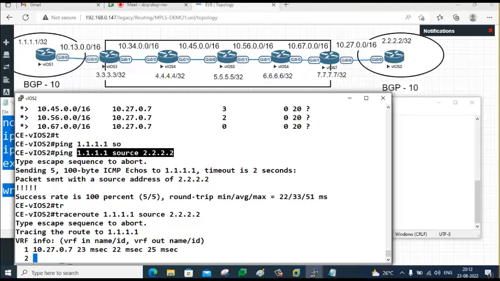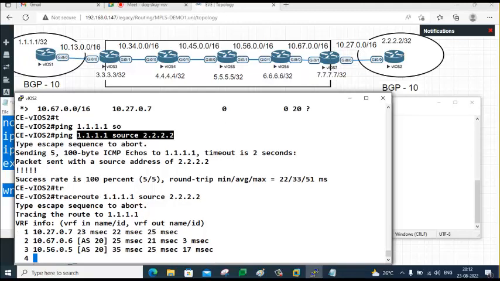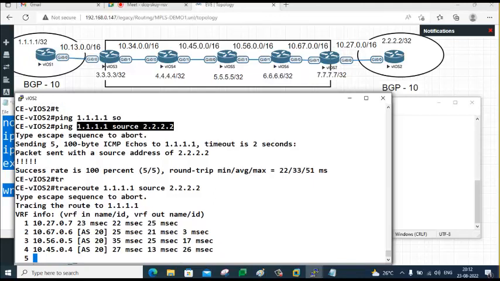Now if I see, there won't be any labels. See, router 7 has received the packet, and now router 6 is going to receive the packet. Yep, and you can see it is in autonomous system 20 BGP, and router 5 is going to receive the packet, and 4 and 3 and 1.